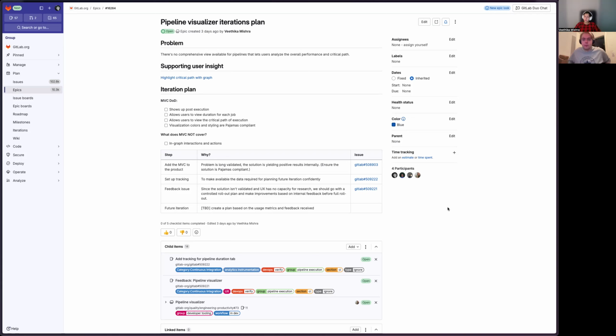Okay, so this is what I listed. This is just something that came out of the discussion on the merge request: it should only show when the pipeline has finished execution, allow users to view the duration for each job, and allow users to view the critical path of execution. And one thing we have to be careful about is whether everything that's being used is Pajamas compliant.